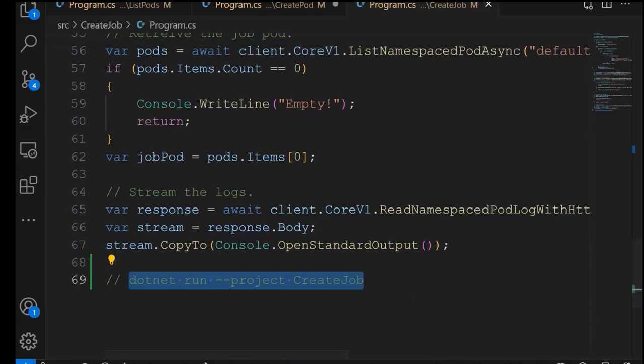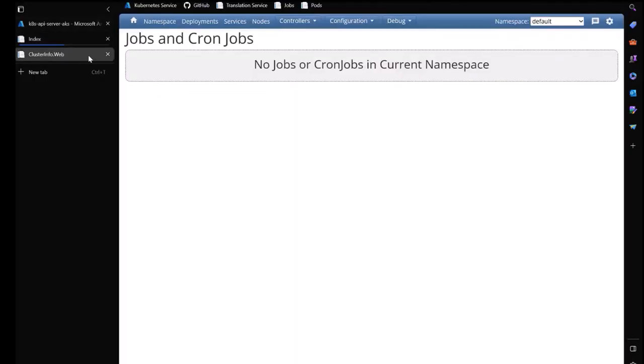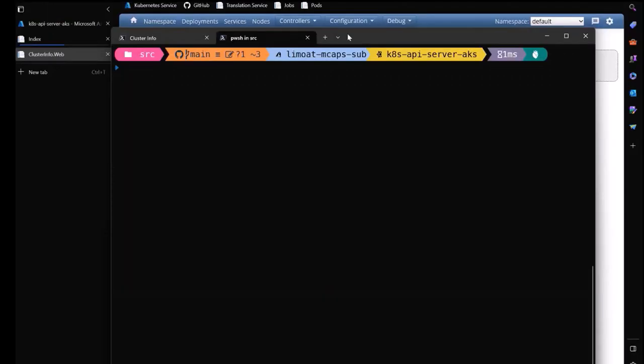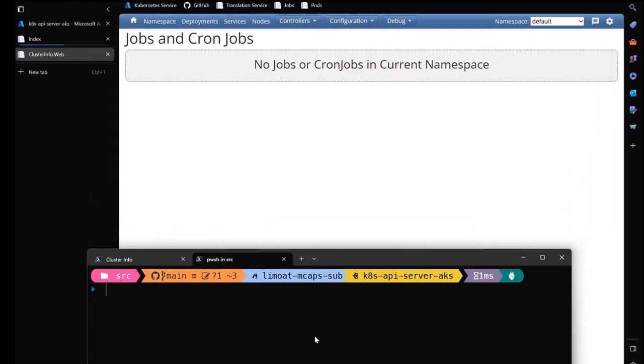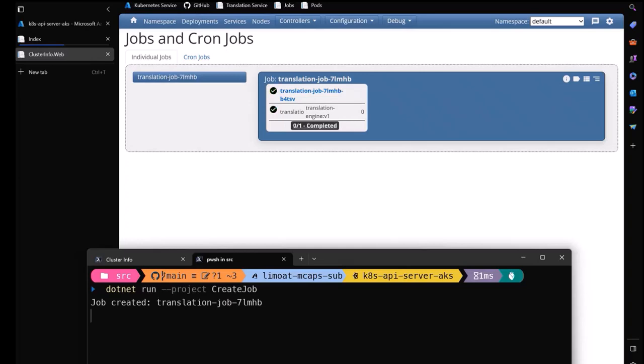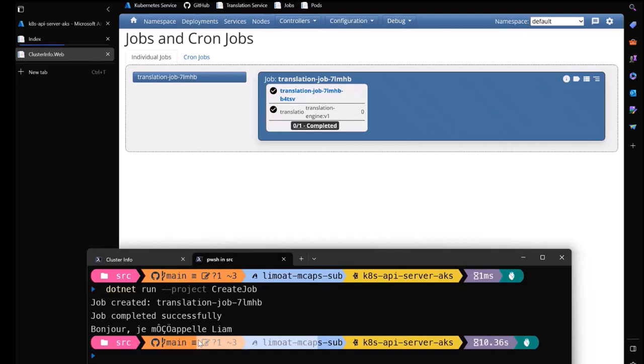And hopefully, if I can get the screens right on this here, we should see some of this happening as we run through. So in the terminal at the bottom here, I'm just going to run that program, the create job. In the background, we're going to see that job get created inside the cluster. We can see it's running. It completed pretty quickly. And that watch API has pulled it out. Bonjour, je m'appelle Liam. Some interesting rendering in the console there for an apostrophe. But the translation completed. Once that watch subscription returned, we're then able to return the response back to the user.